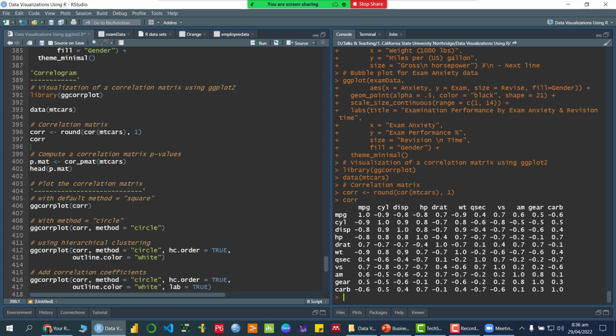Now, in order to check this mpg and horsepower correlation, which says the correlation between mileage per gallon and horsepower has a negative relationship, which means 80% of the time as the horsepower increases, the mileage per gallon decreases. Now I want to see whether this relationship is significant or not. For that, we can calculate the p-values against this correlation matrix.